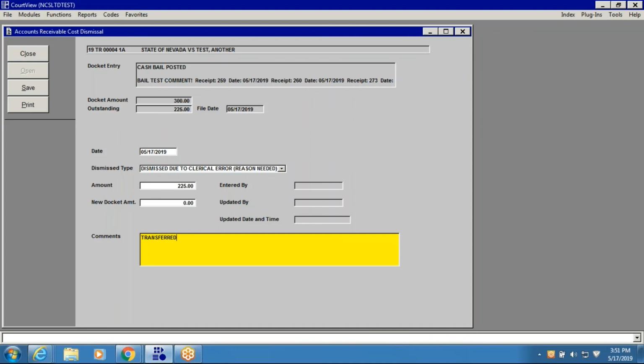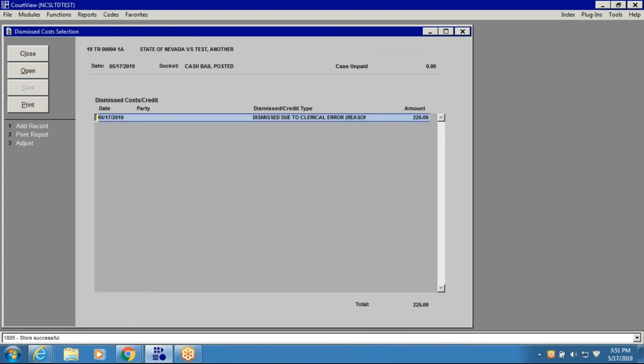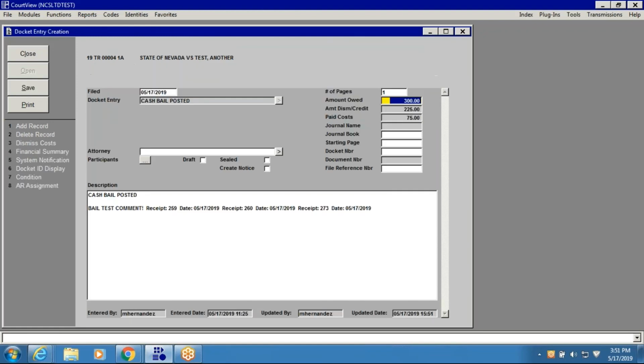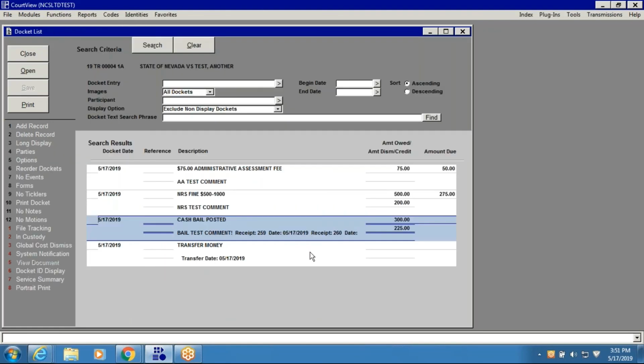Transferred funds from 19TR4A to 19TR5A, per judge. So we want to add in our comments just to have that audit trail going on. Save, that includes that, cancel or close, save, and now the 225 has been dismissed and we're all set to go. And that right there is how we transfer funds.